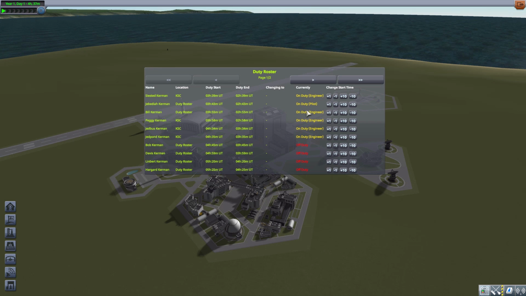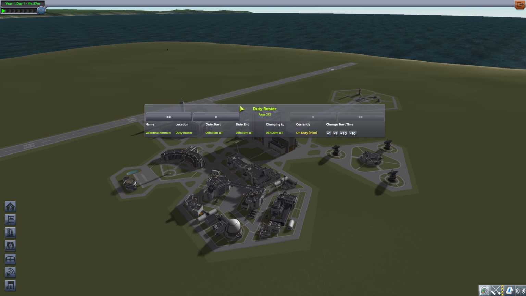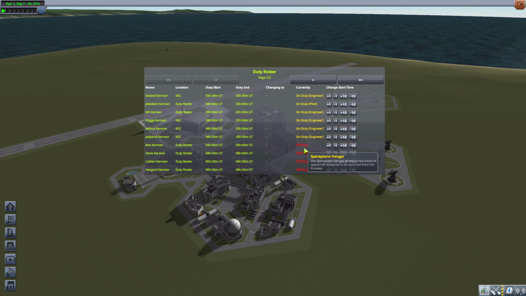Now, of course, when I started the save, all of my Kerbals had the same duty start and same duty end. So I went around and adjusted everyone's time so that we had some people on and some people off. And in fact, while I've been talking, one of my Kerbals has actually gone on duty, and only four are off duty now. We started with five, and I very much like that.